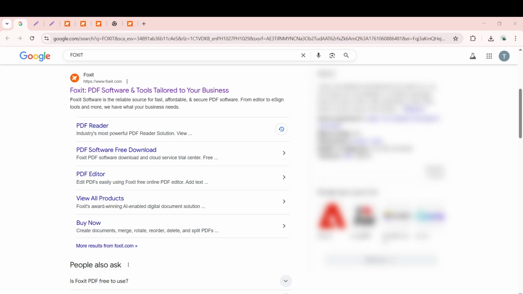In today's video, I'm going to teach you how to convert a PDF to Word using Foxit in just 5 minutes. Whether you're looking to edit a document or simply prefer working in a Word format, this tutorial will guide you through the process quickly and easily.